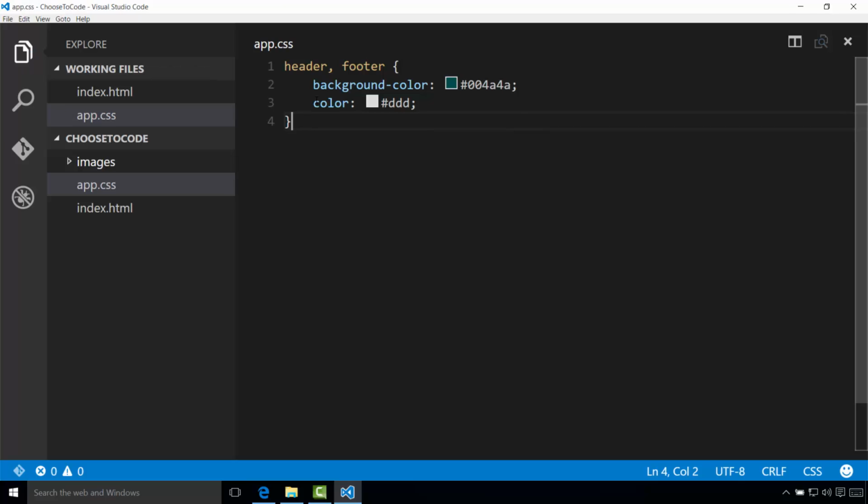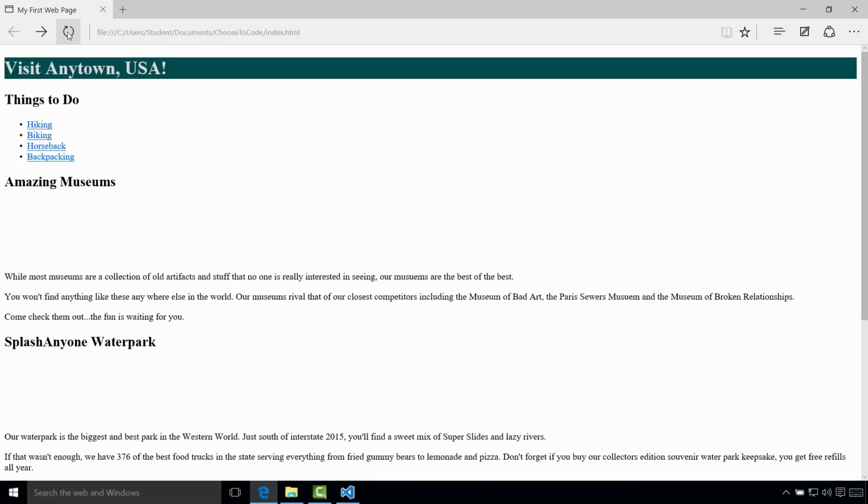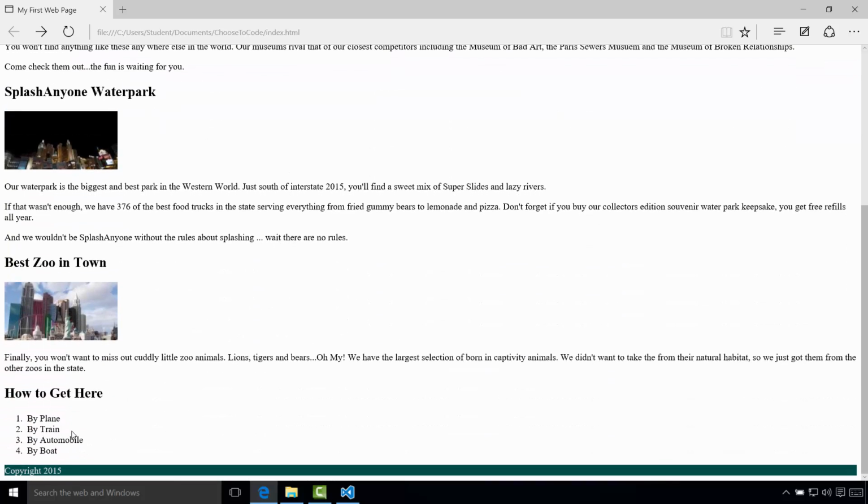At the same time, let's use the color attribute to make the text a lighter gray. Save your app.css and make sure your index.html is saved, and let's go back to the browser, and I'm going to refresh. Now look what happened here. You'll see the background is this dark teal, and the text is the color gray. And if I go to the bottom, same thing.